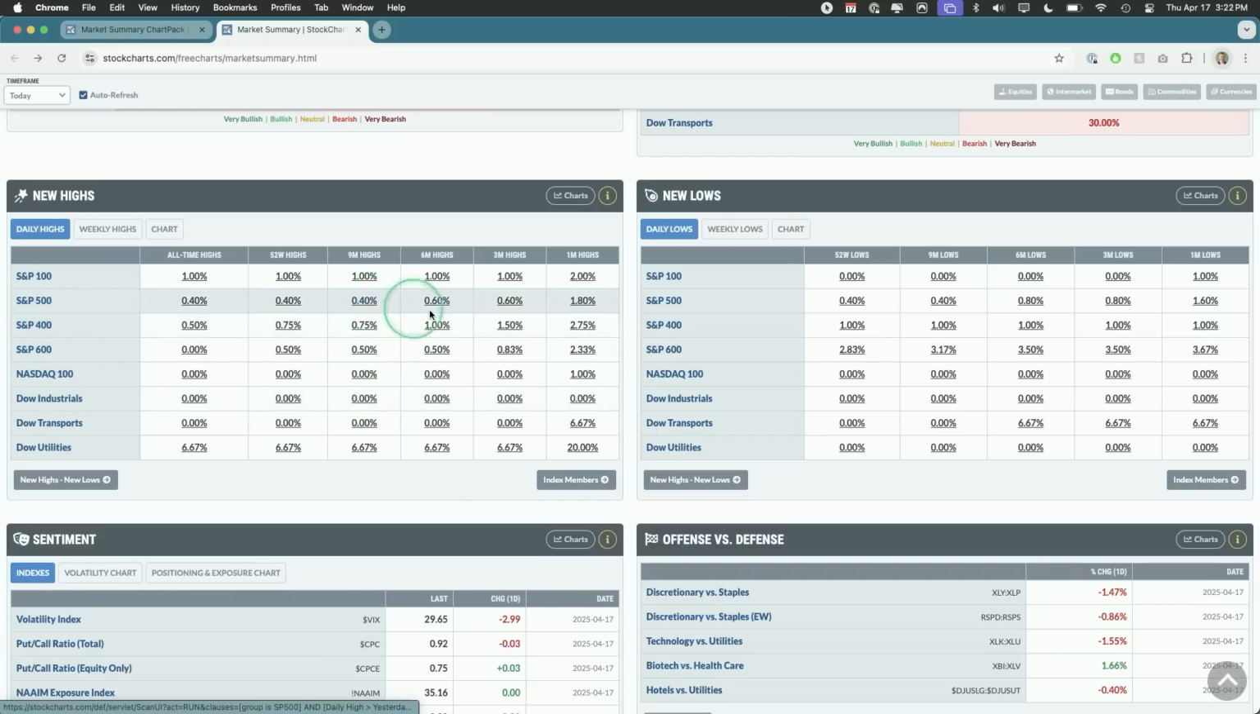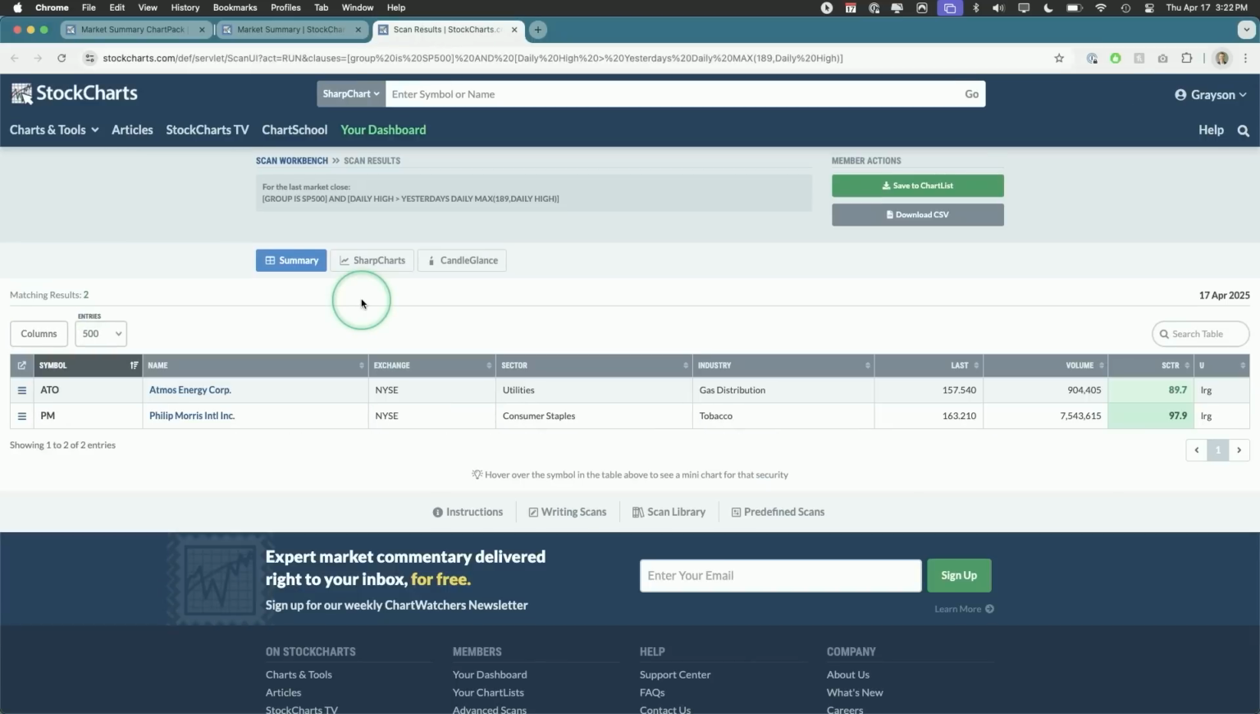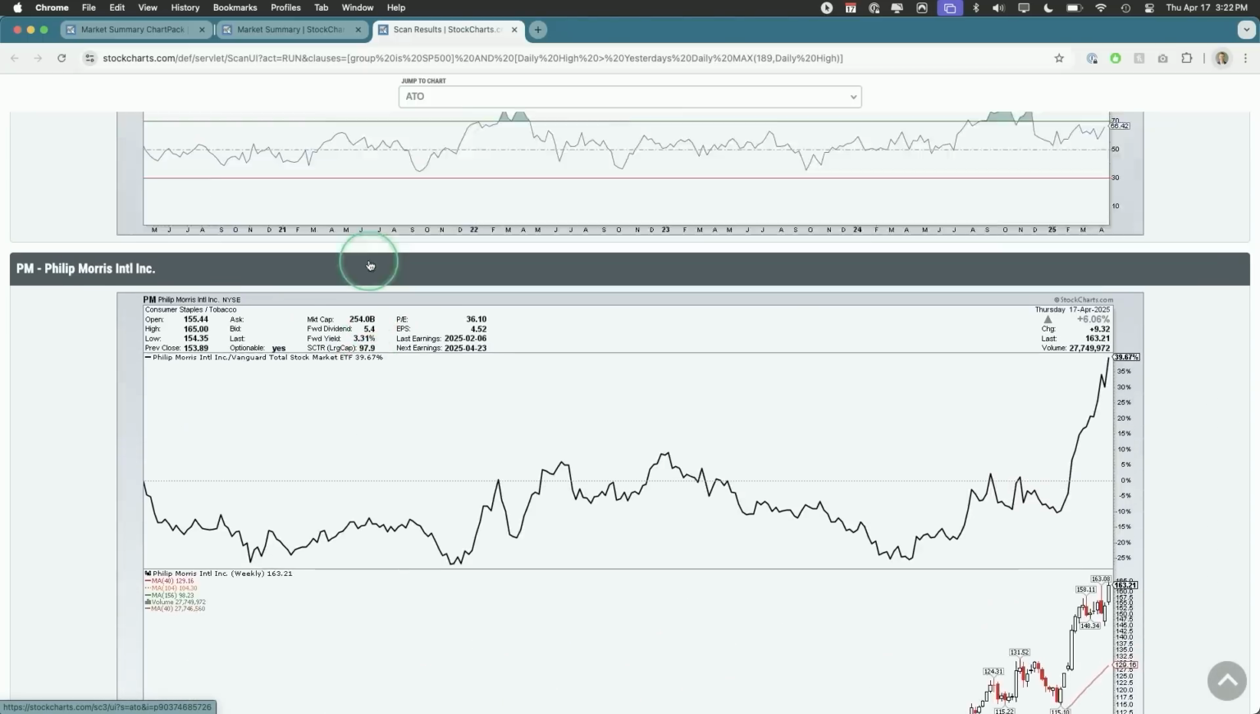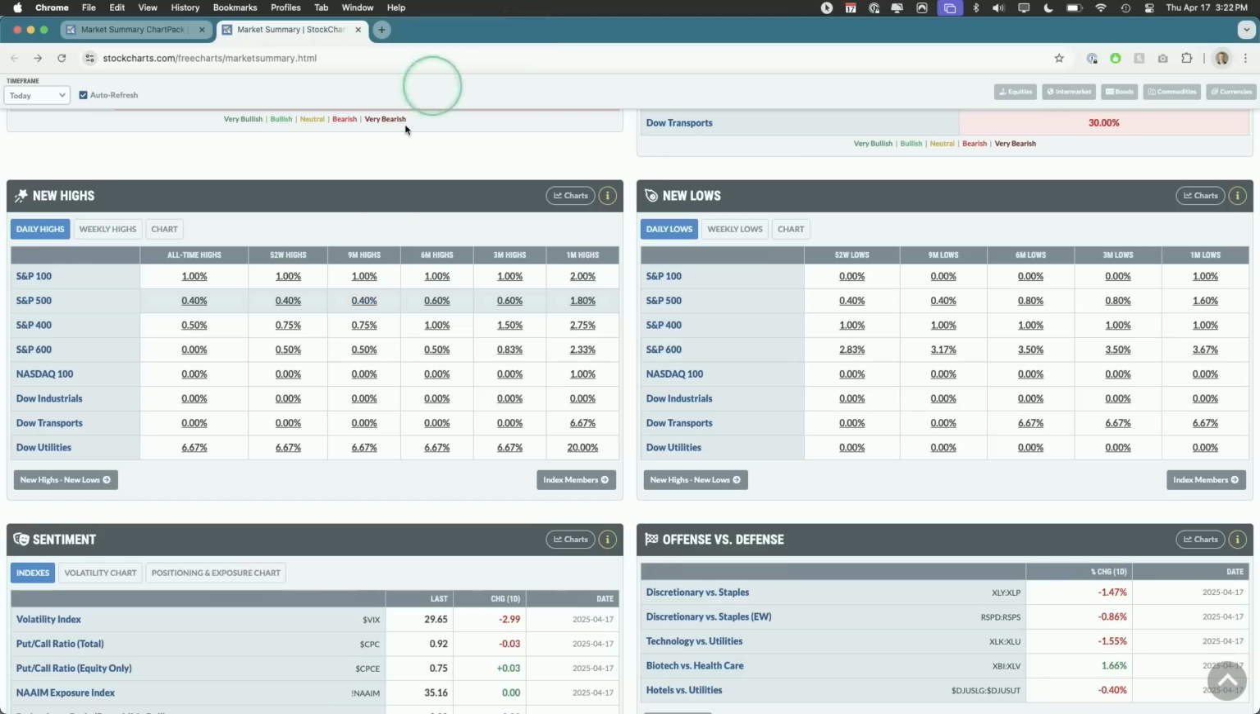We can see 0.4% of the S&P 500 hit a 9-month high in the last session. Interesting. Now, we can also click on that, and we can actually see the stocks. In this case, that's only 2 stocks, so not a lot to review. We can quickly jump over and see charts of both of those stocks. We could even save them to our account if we want.